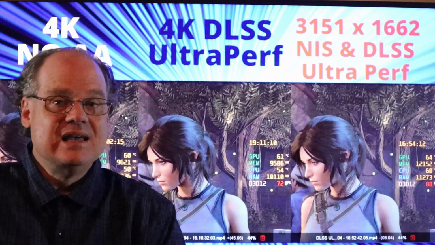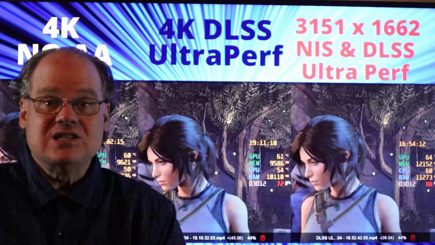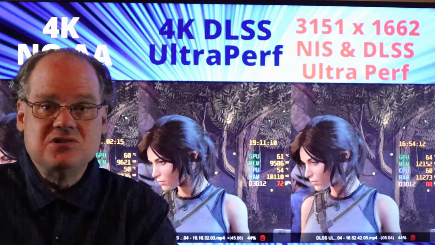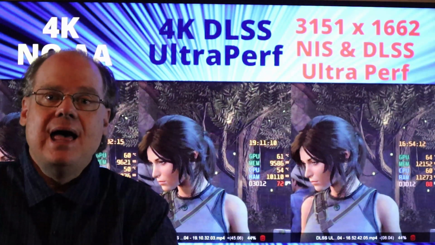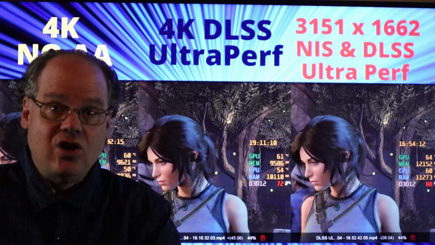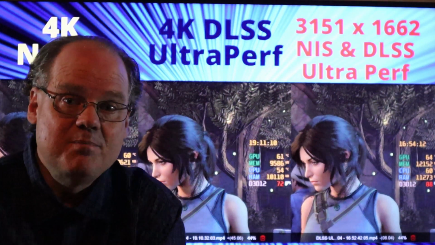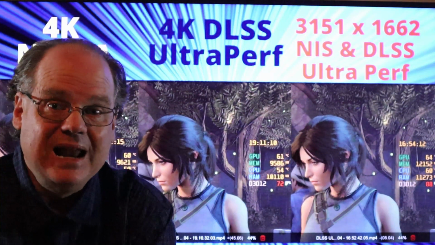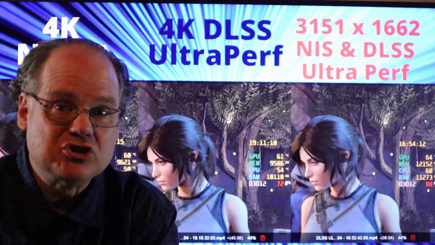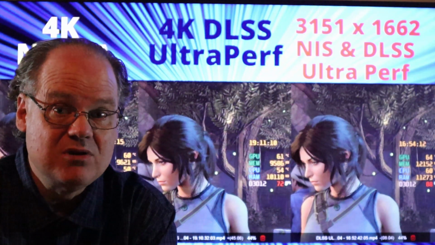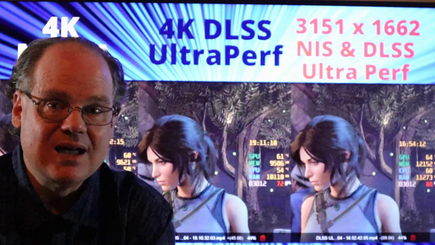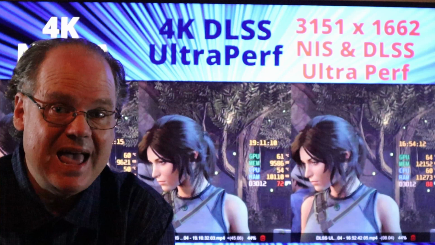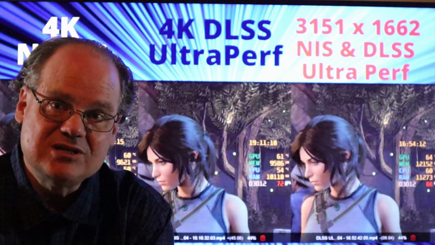Today we have a look at NIS, NVIDIA Image Scaling. This new technology has been around since December 2021, and I decided to have a look at it. Basically, it allows you to use strange resolutions and increase your frames per second. So I've just been having a play with that, and it's very interesting.